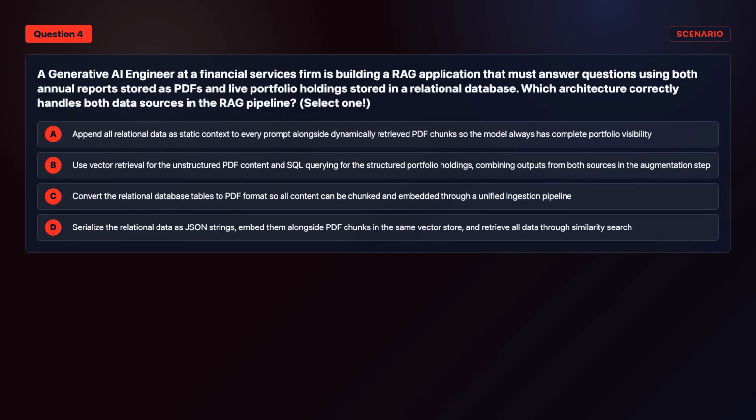Next up, question 4. Separate context from noise. A generative AI engineer at a financial services firm is building a RAG application that must answer questions using both annual reports stored as PDFs and live portfolio holdings stored in a relational database. Which architecture correctly handles both data sources in the RAG pipeline? Select one. Review the answer choices on screen.